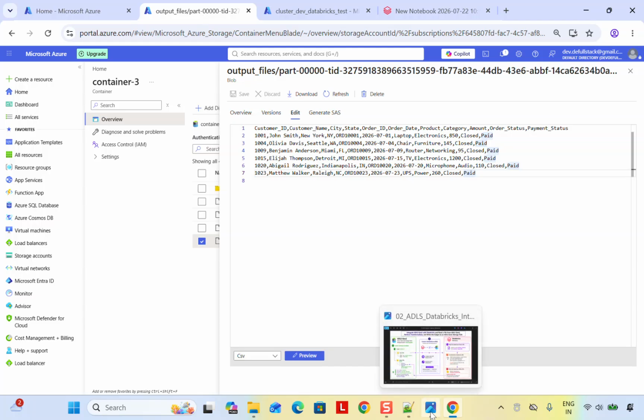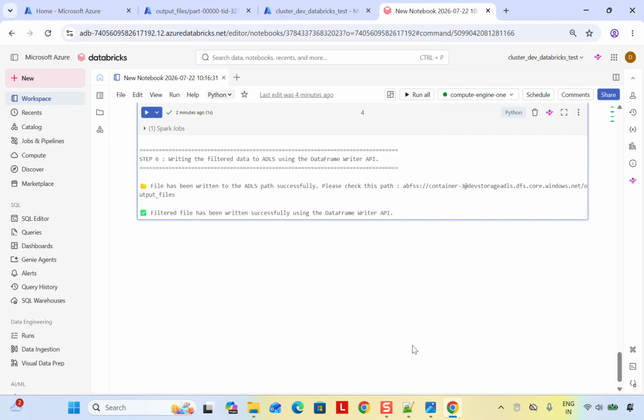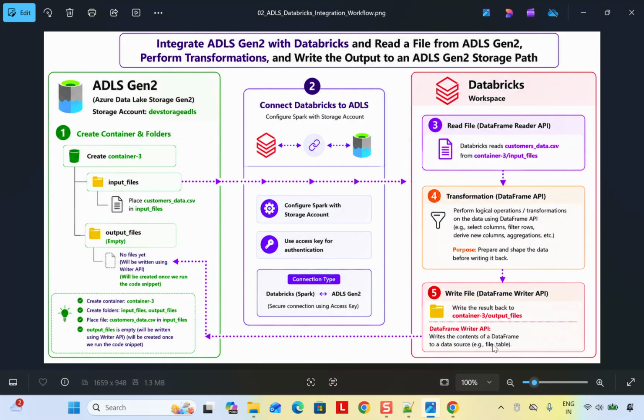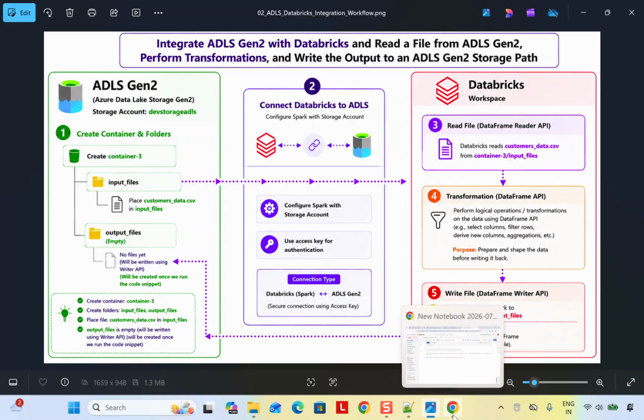So with that, we have seen how we can write the data to this ADLS location using the DataFrame Writer API. With this, we are done with all the steps. We have created all these containers and folders, placed a file, configured the connection settings, used the Reader API to read the data, did the transformation, and used the Writer API to write the data, and we have seen that everything is working as expected, right?